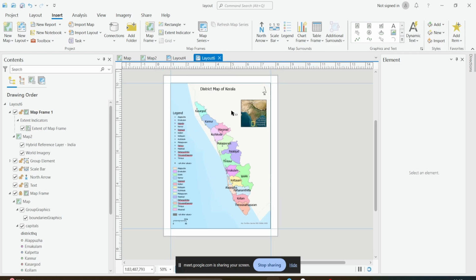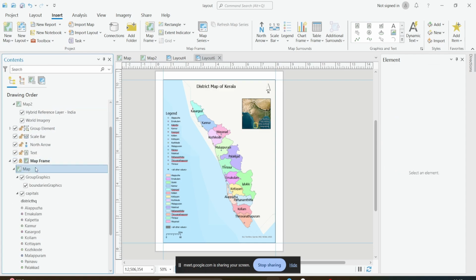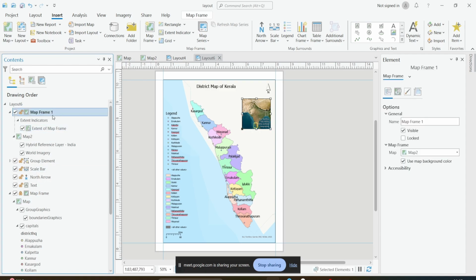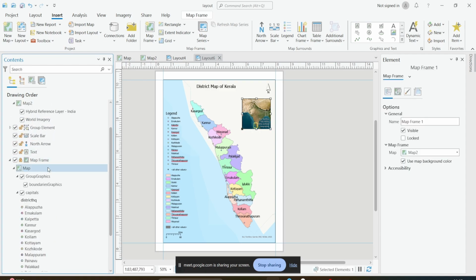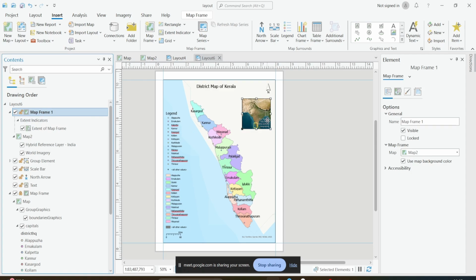What I can add next is a grid here, right? To add a grid, first you'll have to select your map frame. Where is my map frame? So this is my map frame. I have two map frames here, right? The first map frame was for my data, and the second map frame was my inset map.